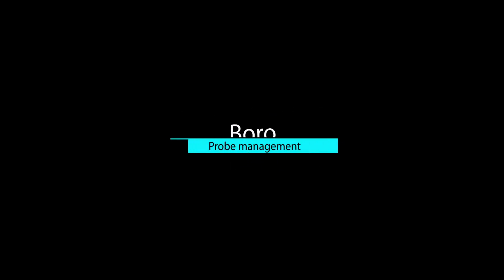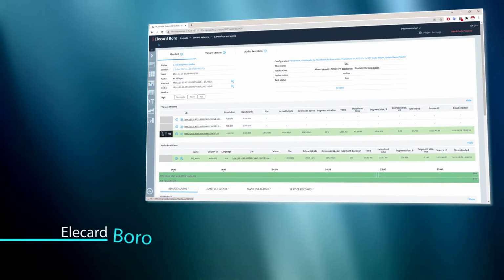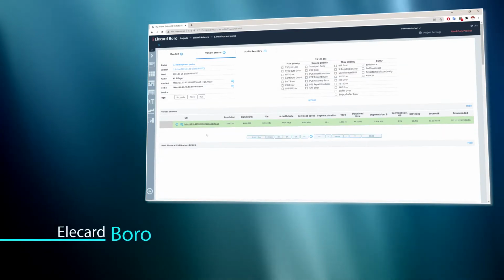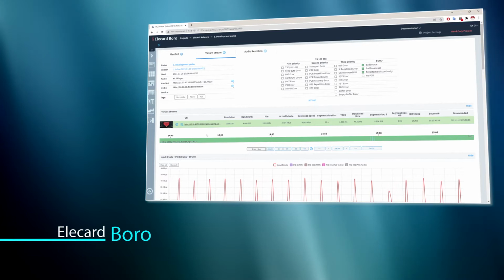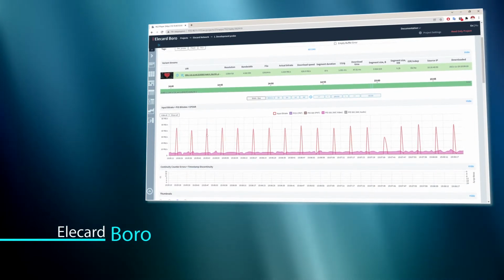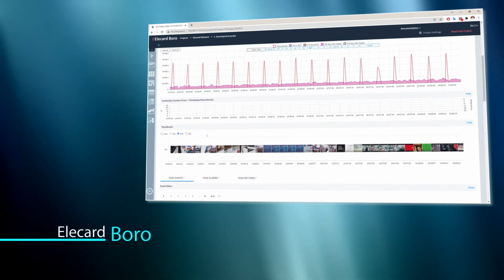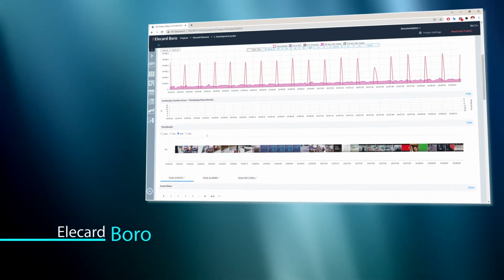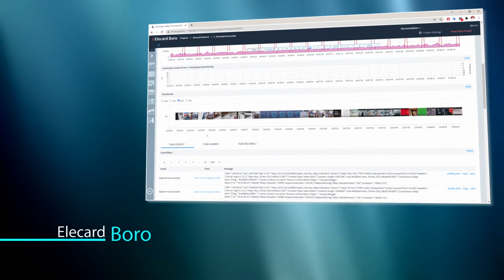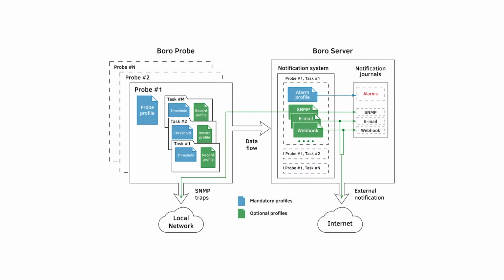Elecard Boro is a professional solution for real-time quality monitoring of transport streams across distributed networks. It is used to monitor the stream quality in OTT and IPTV broadcasting and video surveillance systems. In this video, you will find a tutorial for the service administrator. We will explain what Elecard Boro is and how to manage a probe.